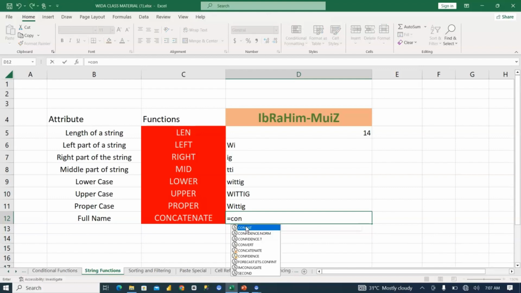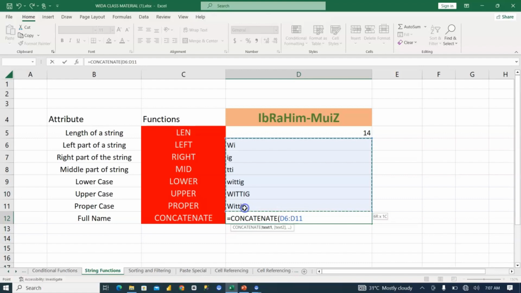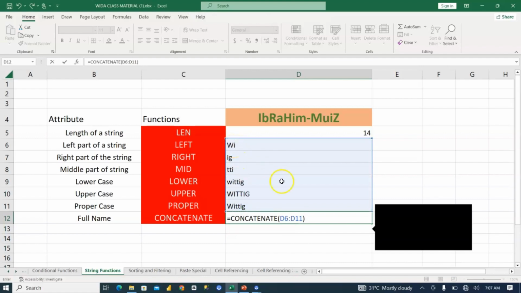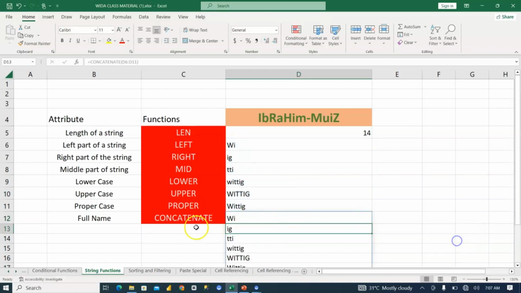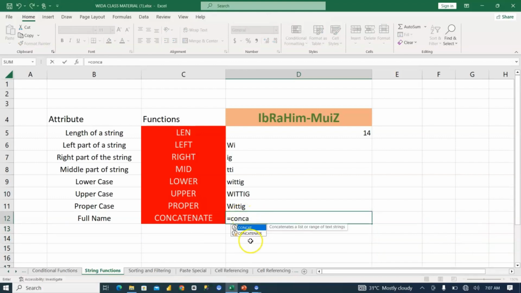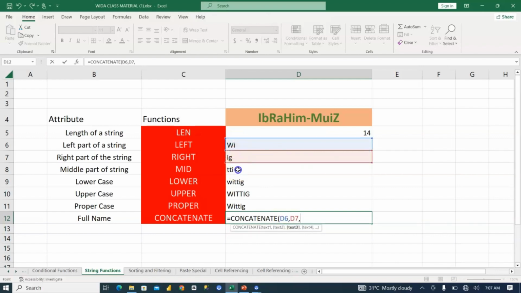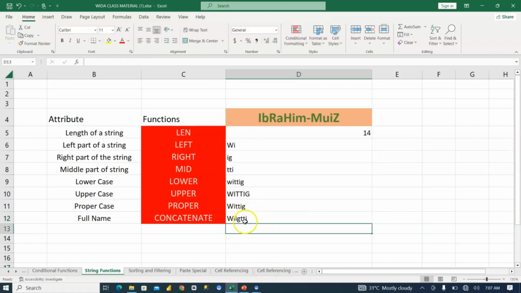If I say equals to concatenate, concatenate is the same thing as concat. So if I say concatenate, then I want to add all these values together. If I press enter, I'm supposed to say equals to concatenate, then let's say my first value is this, for example, this. So I want to concat this together at once. If I press enter, then I'm going to have Wittig, because that is what I'm trying to concat.